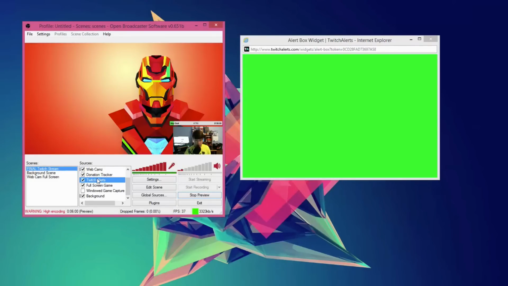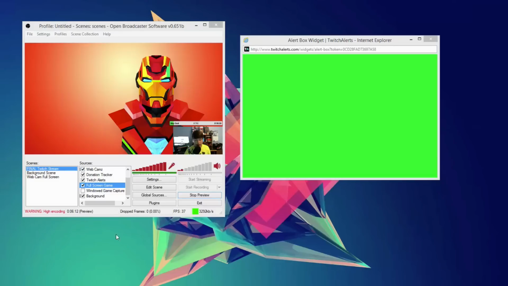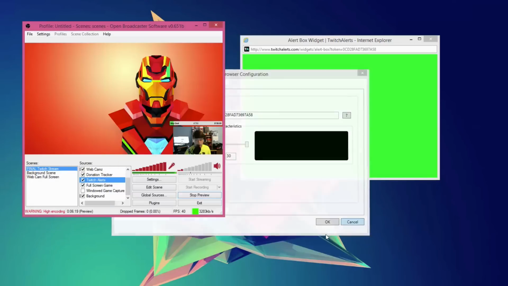So step one, link your Twitch account with Twitch Alerts. Step two, you're going to want to download the CLR browser plugin. So you can right click here, add, and go to CLR browser, and you can add a different type of source. And then once you've done that, go in, edit your Twitch Alerts, copy that link, put it right there under the Twitch Alerts thing here, right in this link, and you are good to go.